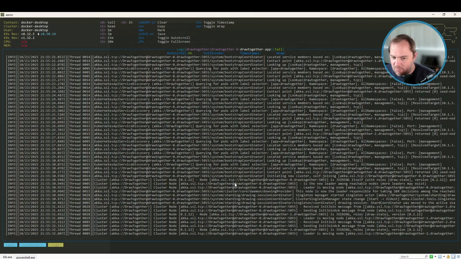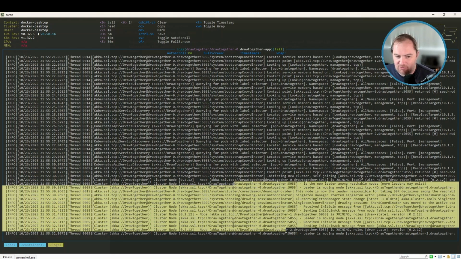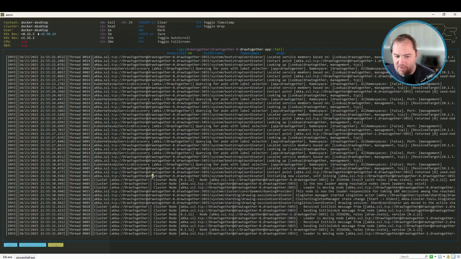We had IP addresses before, but now it's DrawTogether-0. That's the pod ID. .DrawTogether. That's the domain name we get from the headless service. We'll talk a little bit more about that once we look at the YAML.